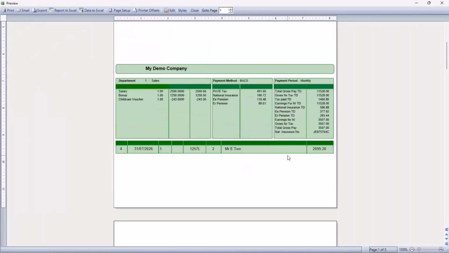Now, if you are printing them out, something to be aware of is that it won't print the green or the blue background that you see in the preview. So it will only print the numbers and the words, as it was originally designed to be printed onto stationery.